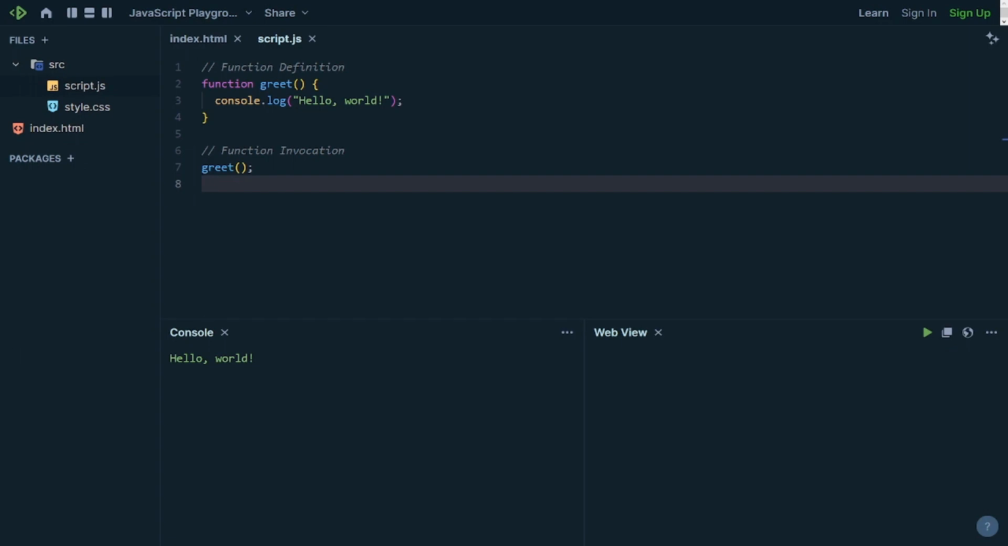Functions can also accept inputs called arguments, which allow us to pass data into the function. In this code snippet, we define a new version of the greet function that takes a name argument. Inside the function, we concatenate the name with the greeting message. When we invoke the function and provide the argument John, it prints hello John to the console.